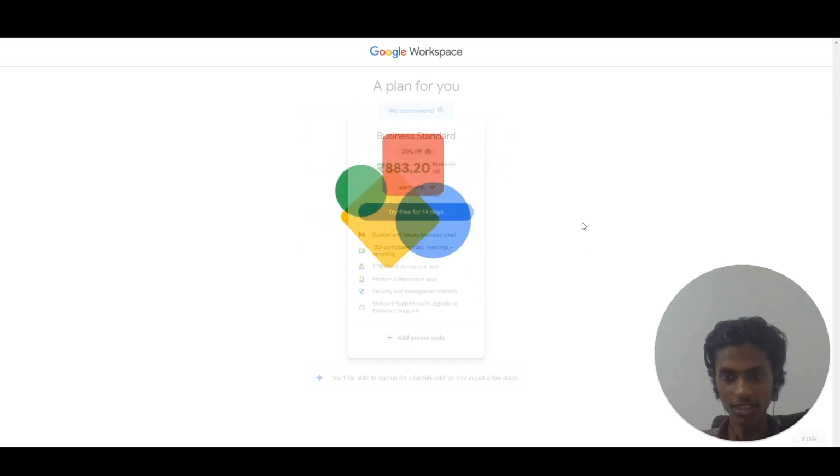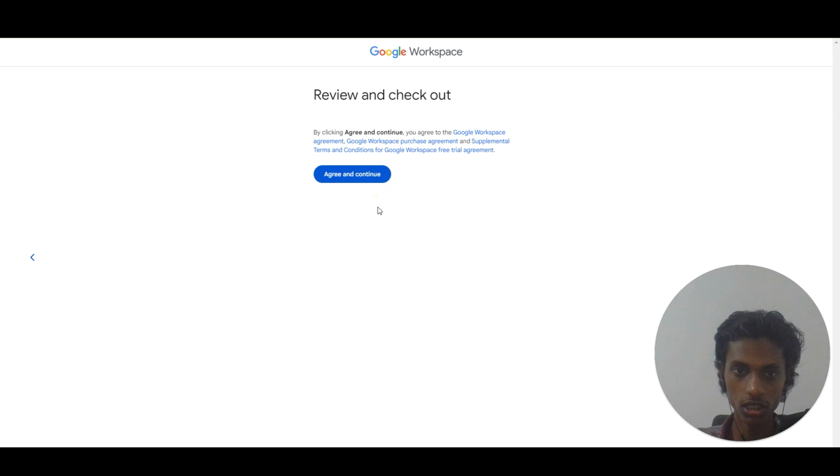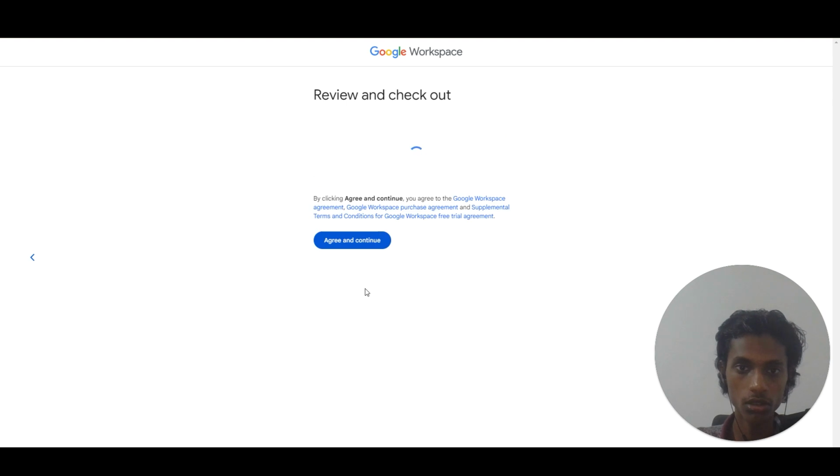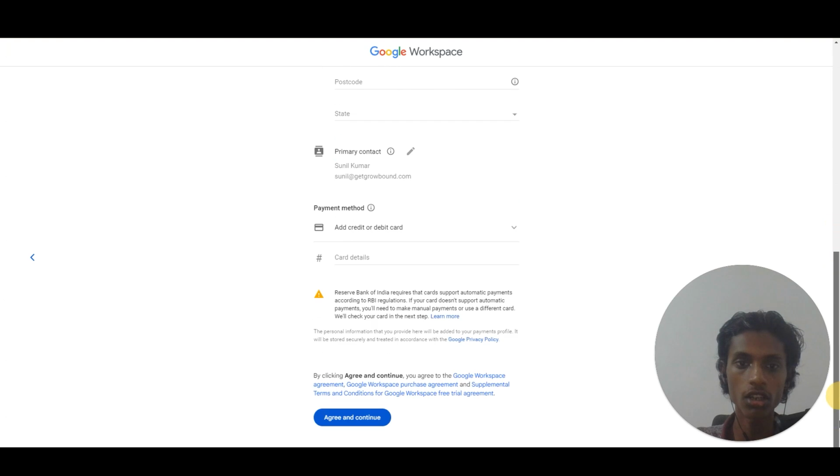We are in. Now let this load again. Just select this for now. Right, Business Standard, try free for 14 days. Agree and continue. Let it load. Okay, you gotta add in your card details here, and then you have to go in.